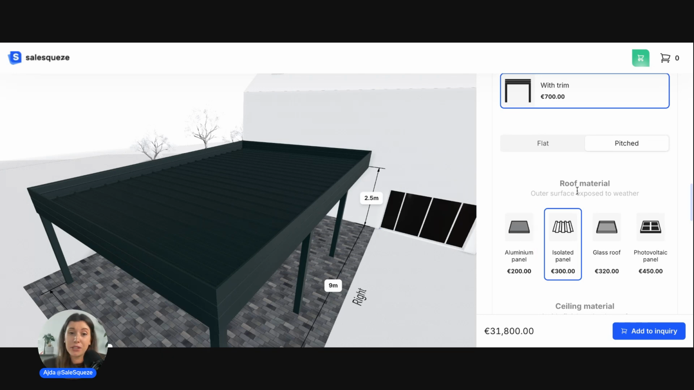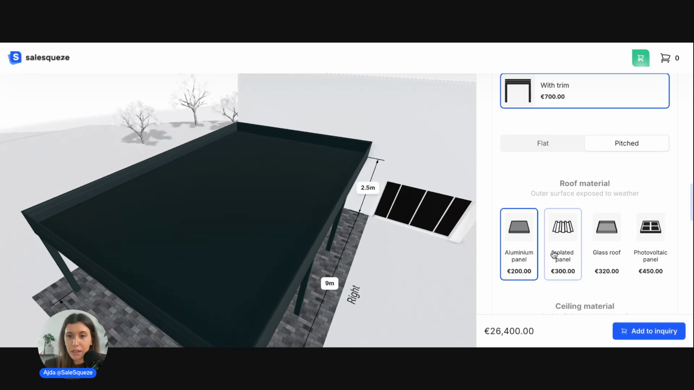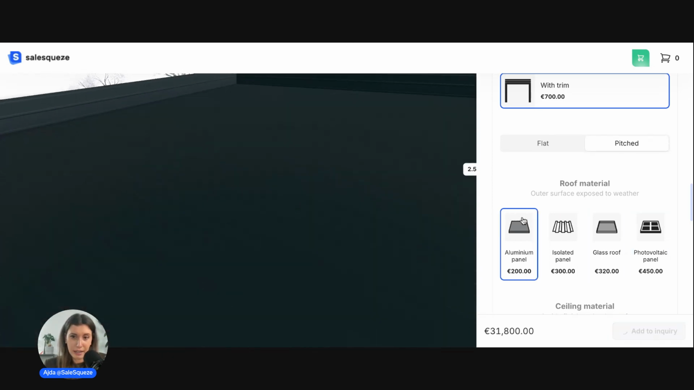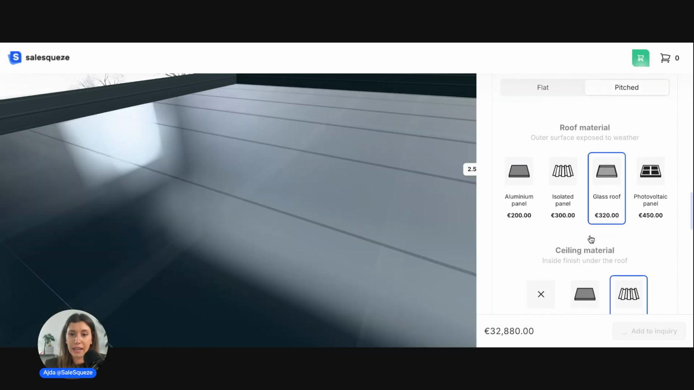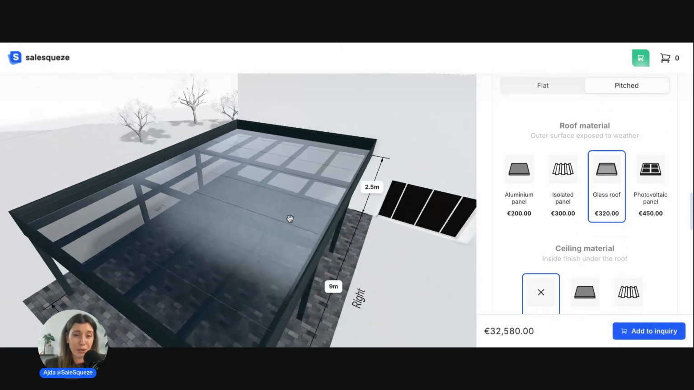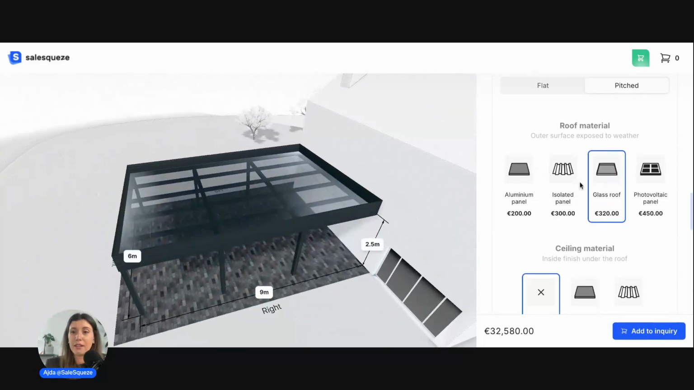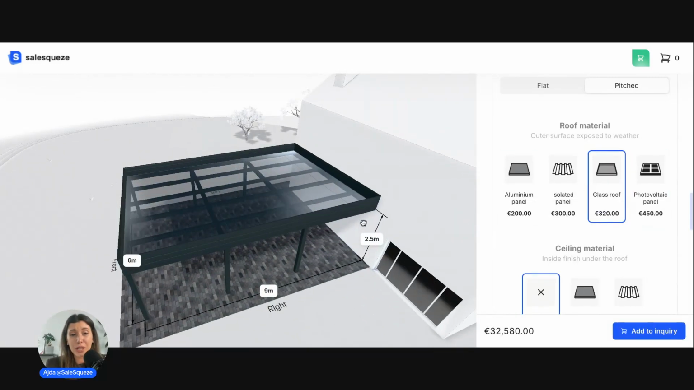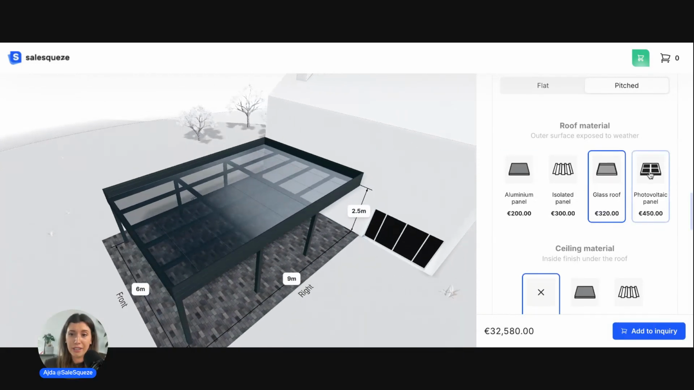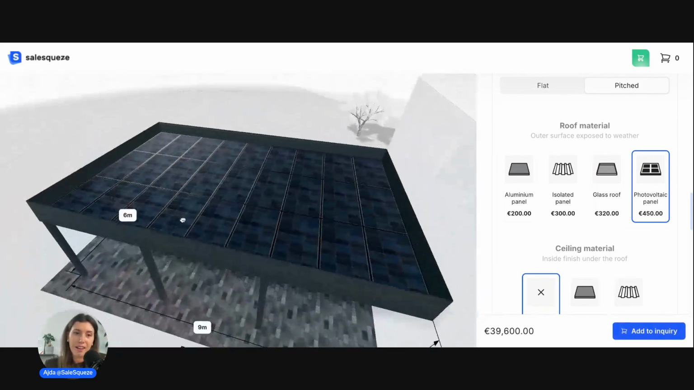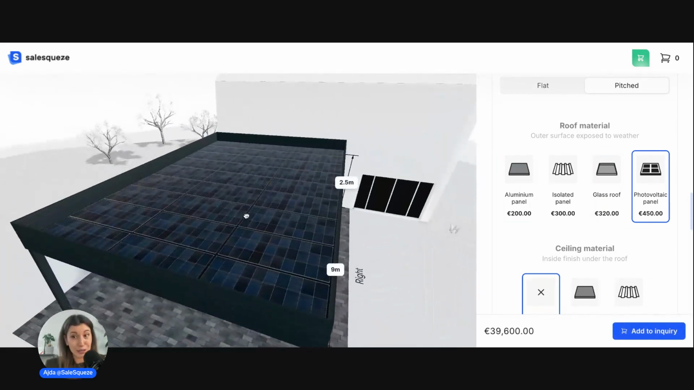With the roof materials, you can choose between aluminum panel and isolated panel. You see, it's different. Then we also have this glass roof option. I think this one looks super nice, the glass roof. And also something that's becoming more and more popular, the photovoltaic panel. It looks like this. I think this looks super nice.